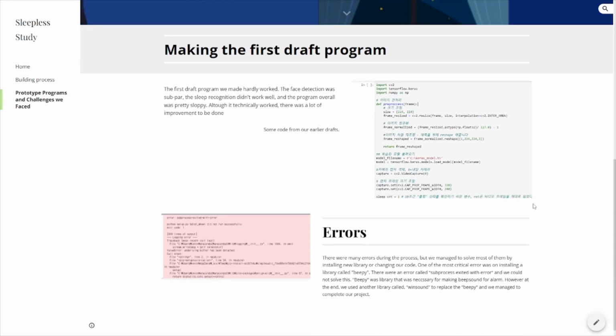So this is the first draft of our program. The face detection was subpar, the sleep recognition didn't work well, and the program overall was pretty sloppy. But it technically worked, though there were a lot of improvements to be done.